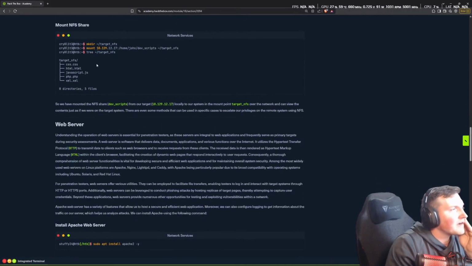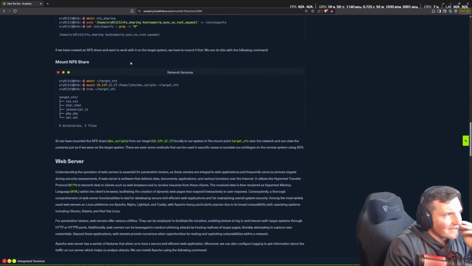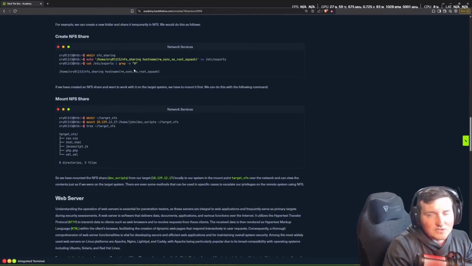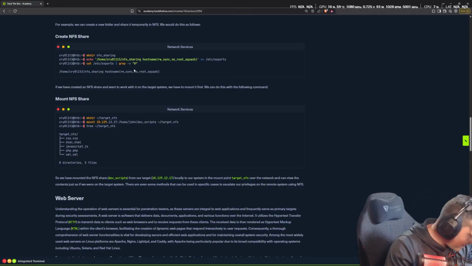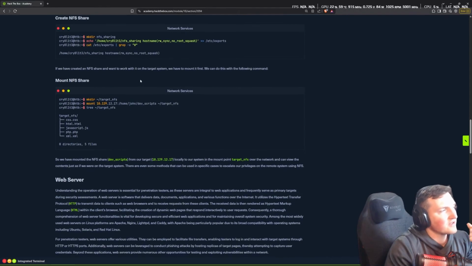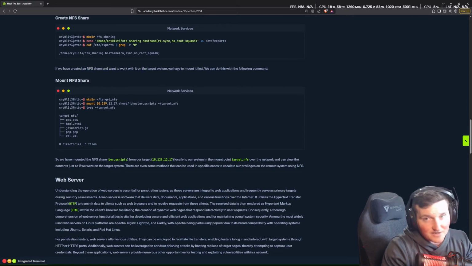But all right. Now the key here is they have to mount it. Once you have it created, that's fine, but it has to be mounted. And so they're going to mount it here. They're going to say target NFS. So this is on a different machine. They're going to mount it as if it's sitting on their machine.